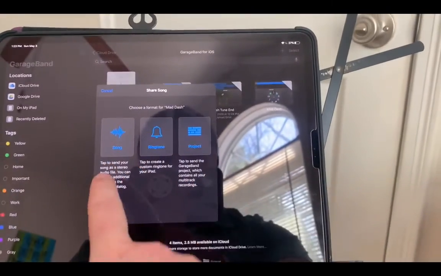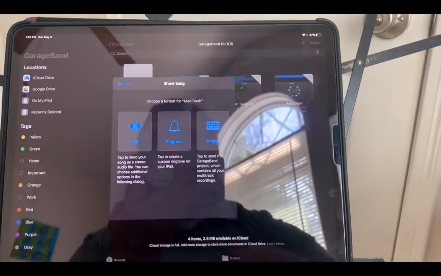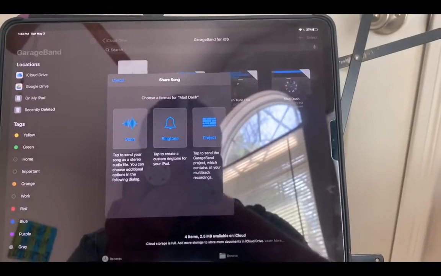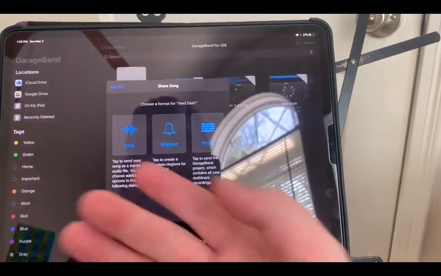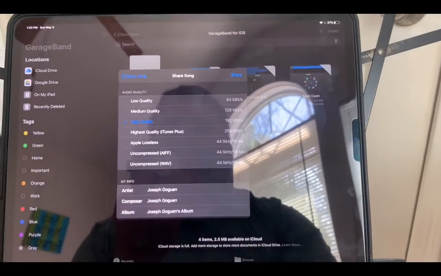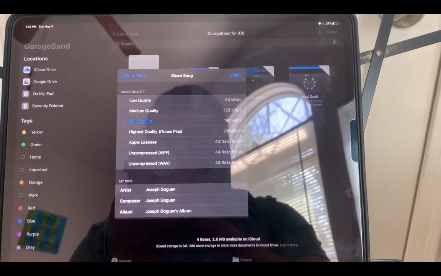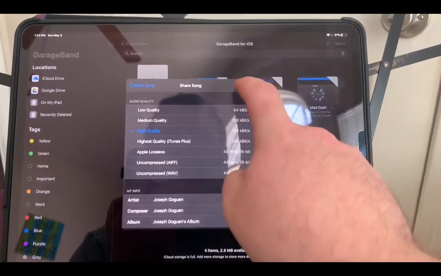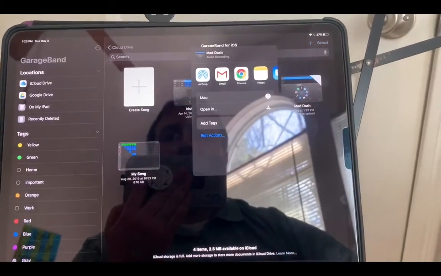And you want to share it as a song, because that will make it an MP3, and that will give me the easiest access to it, rather than a ringtone or a project. You could set it as your phone ringtone. Whatever quality is great for you, if it's automatically set to high quality, that's where I'm going to leave it. And then share, and this pops up.